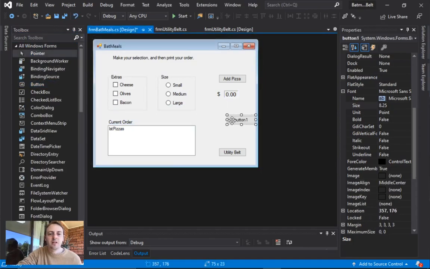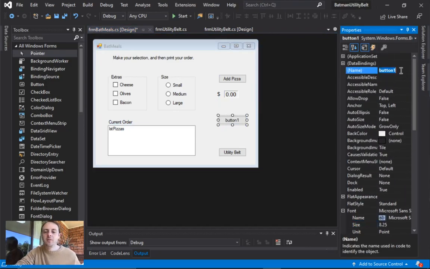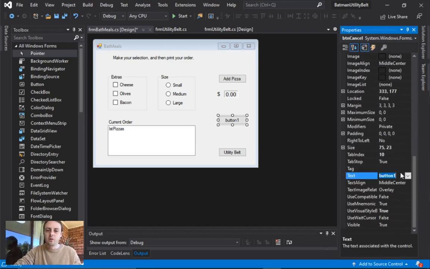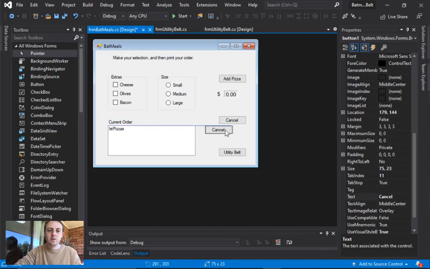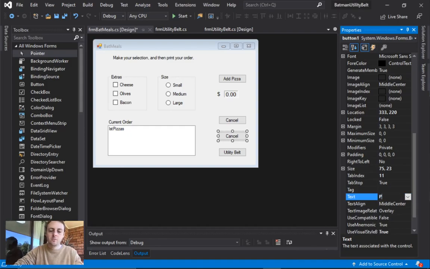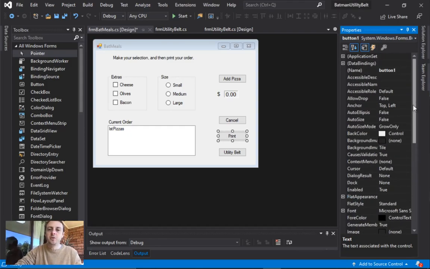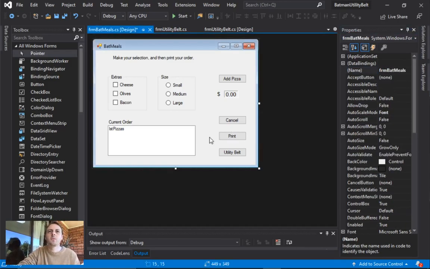We'll line them up again as nicely as we can to the previous ones and give them some good naming conventions. All right, BTN cancel. And we want cancel as the title. I'll just copy that button again. And we want print. Oops. And BTN print. Okay, so now we've got 4 buttons on our screen: add pizza, cancel orders, and print. And finally, we've got our utility belt button.